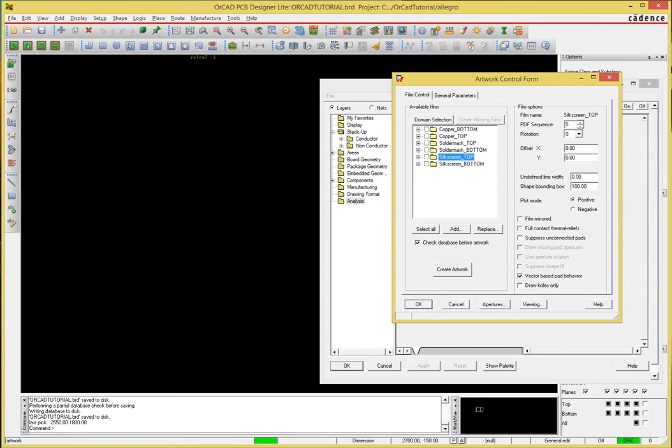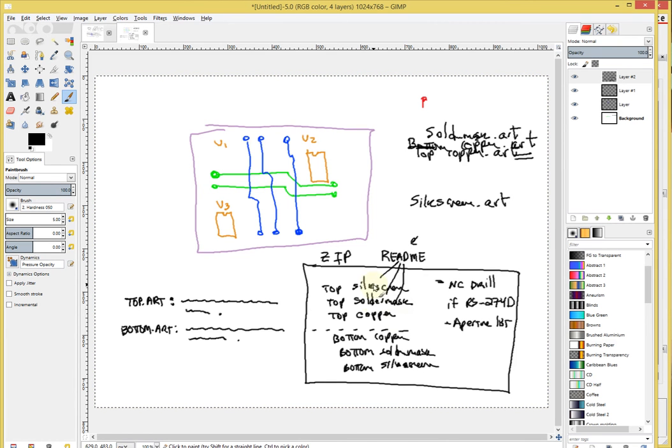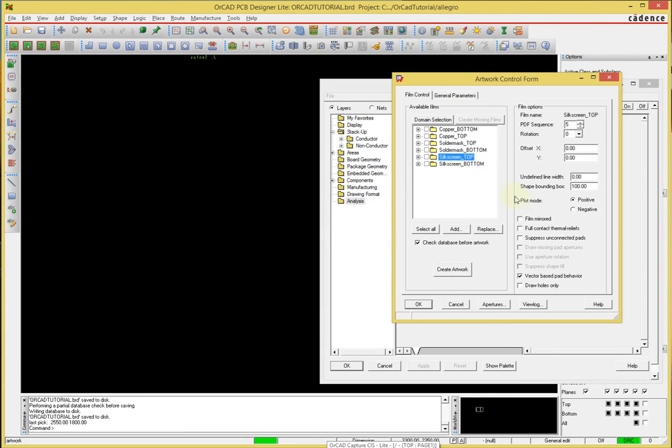Okay, what are we missing? Let's see what else. If we go back to our notes, so 1, 2, 3, 4, 5, 6, and that's everything we need. So you have everything, the minimum that we need for generating the Gerbers.